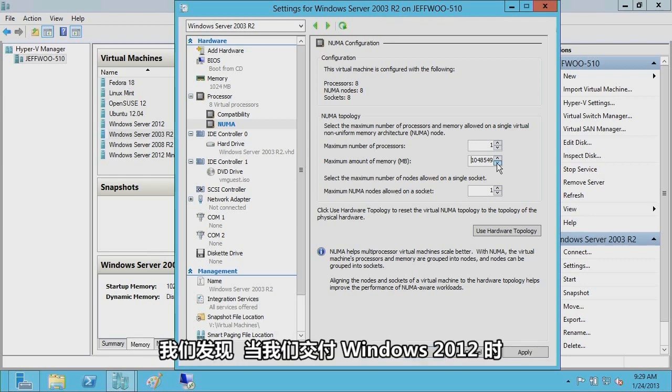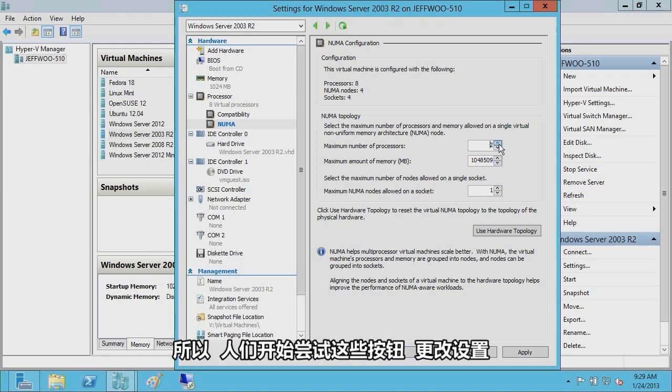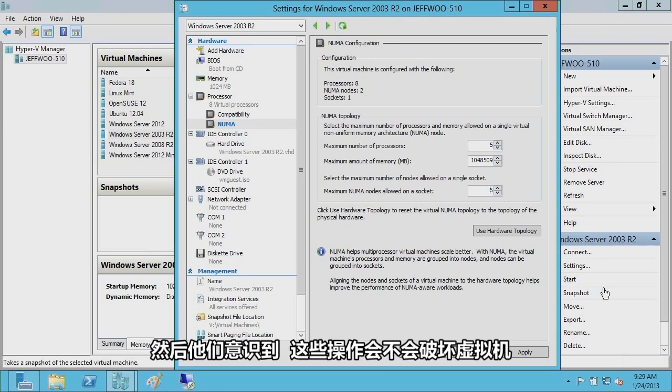What we found when we delivered the Windows Server 2012 beta was that people were pretty excited about NUMA and were curious and wanted to know how to play with it. So people came in here and started messing with these buttons and changing all these things and realized, what did I just do? Did I just dork my virtual machine?